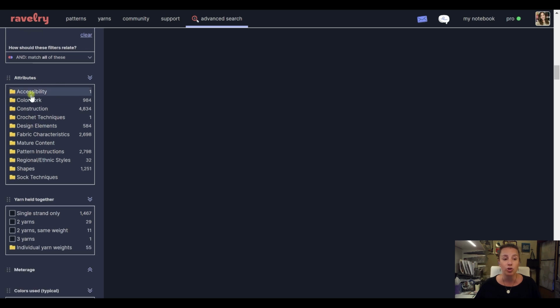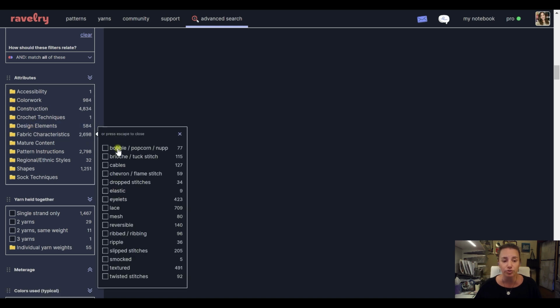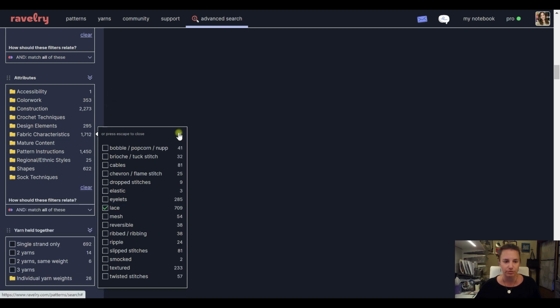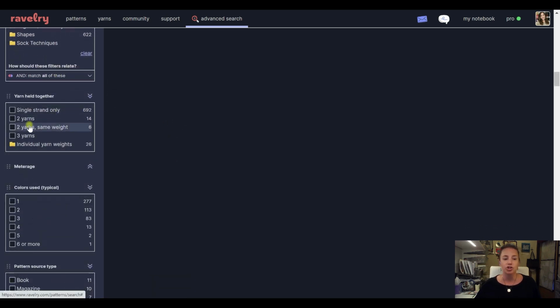Now let's say you know you want it to have stranded colorwork, or maybe a certain design element, or a certain fabric characteristic. Like I just want it to have eyelets. Oh, let's say we want it to be lace. So we're going to click lace. That's 709 patterns. Woo, we're just screaming through these, aren't we? You can select if you'd like to use yarns held together or not.